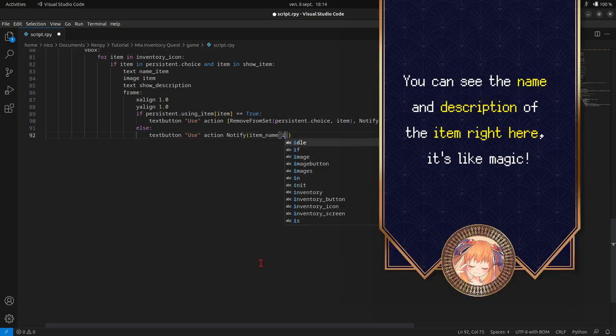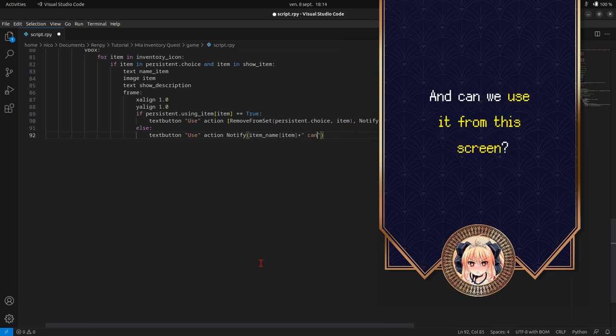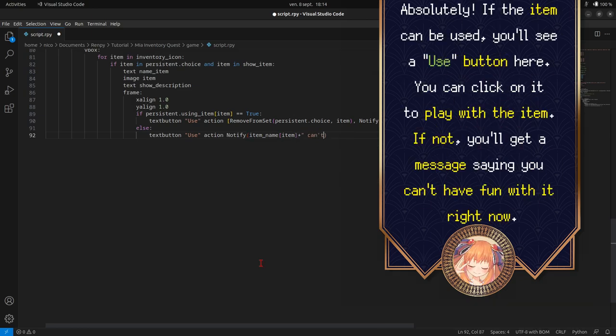You can see the name and description of the item right here. It's like magic. And can we use it from the screen? Absolutely. If the item can be used, you'll see a use button here. You can click on it to play with the item. If not, you'll get a message saying you can't have fun with it right now.